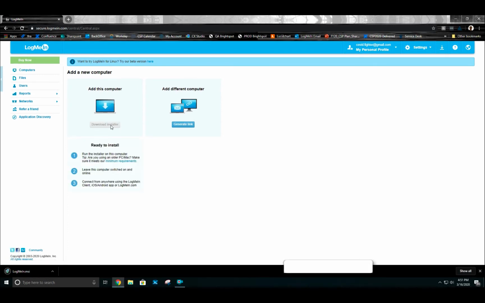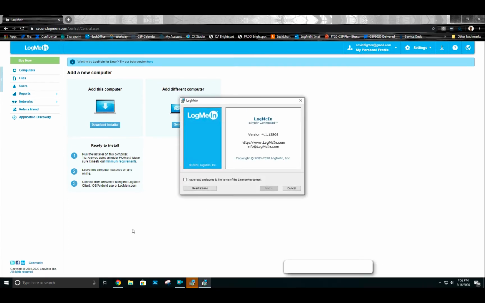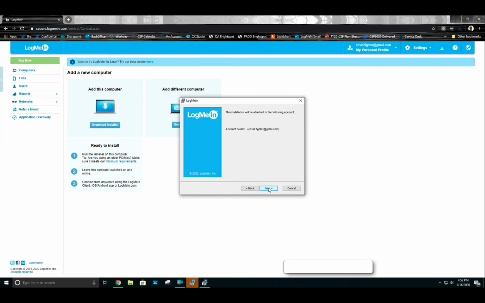You'll notice that as I click Download Installer, the installer comes down here in the form of an MSI file. If I double-click on that, it's going to prep the installation process. First, which comes up is the license agreement, so I'll select that I agree to those terms and continue.